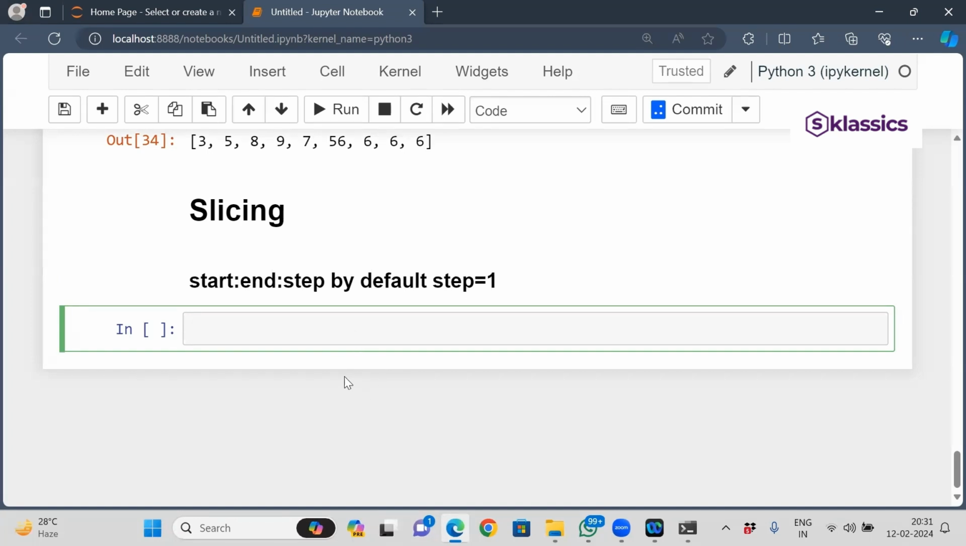And same as strings, lists have a negative index. It has both positive and negative index.